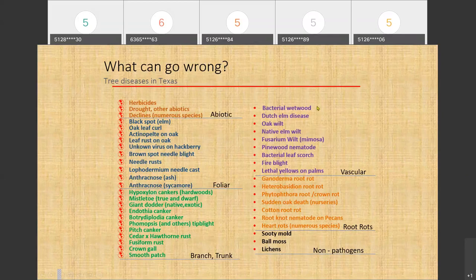Bacterial wet wood has been one that we've seen a lot here lately. Dutch elm disease, probably we don't have a lot of elms left down here that would be susceptible to that. Oak wilt, native elm wilt, fusarium wilt, still have that. Pinewood nematode, bacterial leaf scorch, fire blight, lethal yellows on palms. And then we have the root rots, and we see a lot of those too. The big one around here is cotton root rot, which lives in our soil, and it kills a lot of plants, not only trees, but others also.